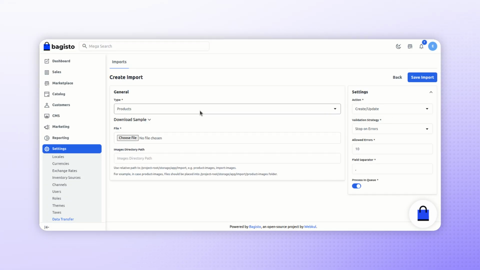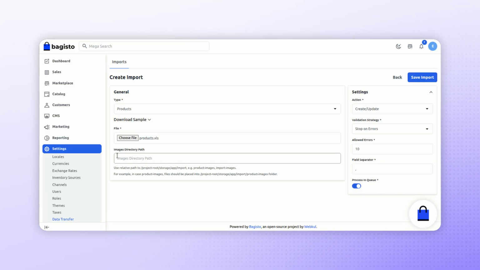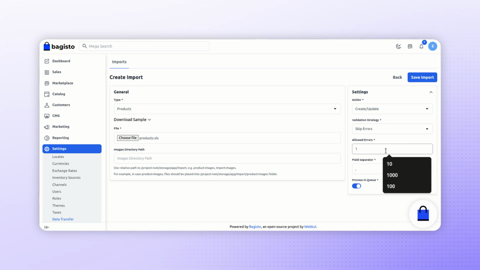Click on Create Import, choose the type, and upload the file. You can also add an image directory path. Choose the action and validation strategy and enter the field separator. You can enable or disable the process using the toggle button.